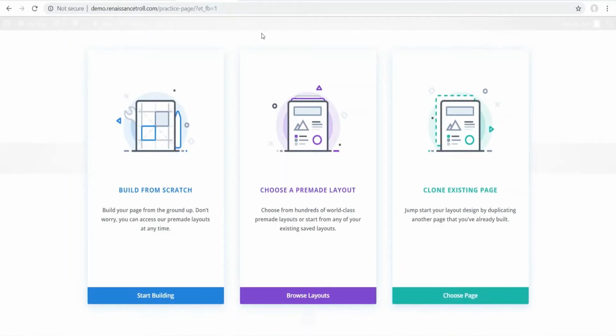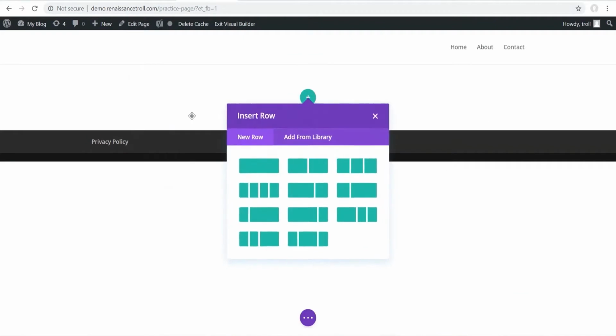So now we've got our page builder loaded up. We can see we have a few options. We have build from scratch, which is what we're going to use for this tutorial, but you also have choose pre-made template, where you can pick from hundreds of different styles and layouts that Elegant Themes provides for free. So that's pretty useful just for getting something started real quick. And then you also have clone existing page, but for now we're just going to use build from scratch.